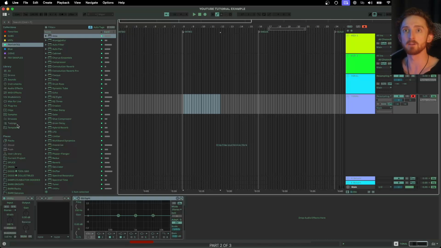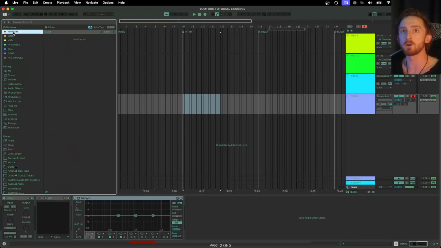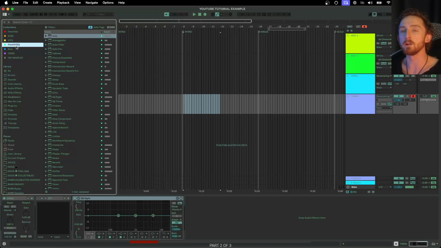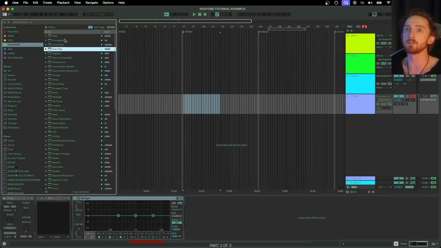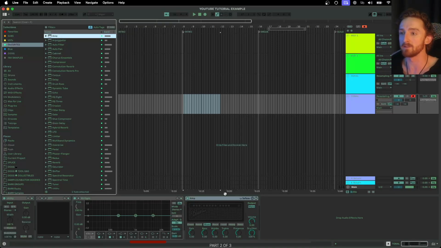Like I said, on the left side, this is our browser side view. As you can see, it's broken up into 3 sections: collections, library, and places. So we'll start with collections. This is easy. It's just a way of color coding things. For instance, if I right-click an effect, I can make it green, and that just puts it in my favorites folder. So all of my favorite audio effects are labeled green, and this is just a way of increasing efficiency. So if I need the amp, I just click on my favorites here, click and drag amp onto a track, and boom, it's down here.